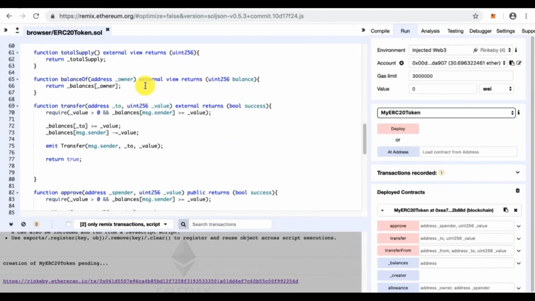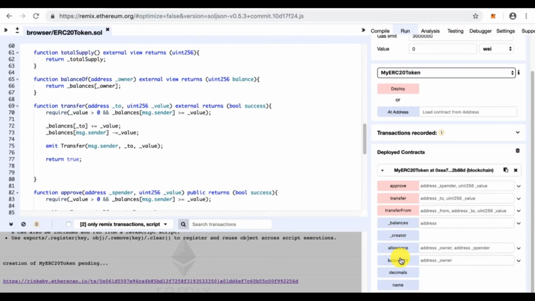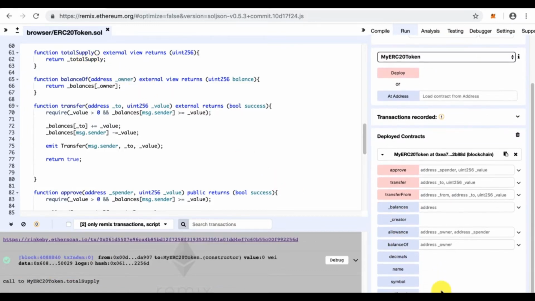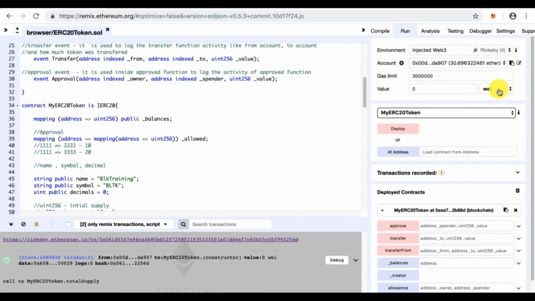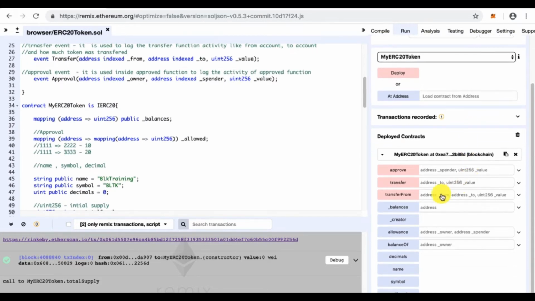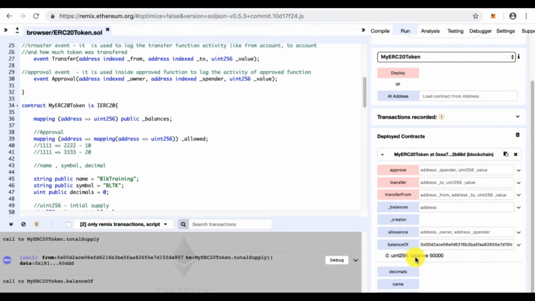Right now, let's test all these functions one by one. First is total supply. If you click on total supply, it will give you 50,000. That's working fine. Now balance of. We can check the balance of the creator, because this is the first account which has all the balance. If you copy and paste the address of the creator in this balance of function, it will give you 50,000.